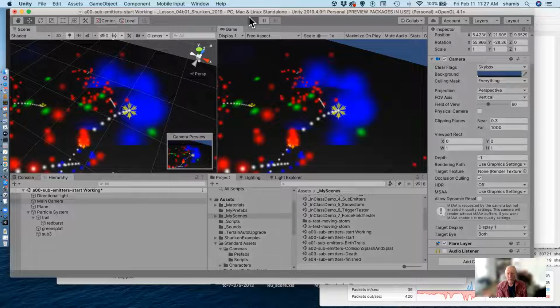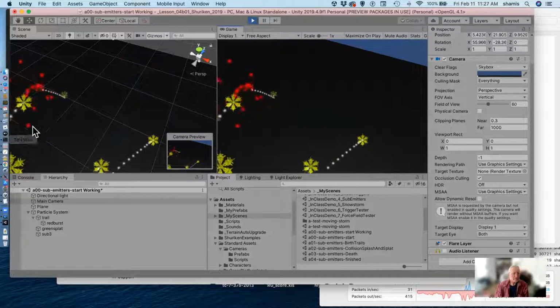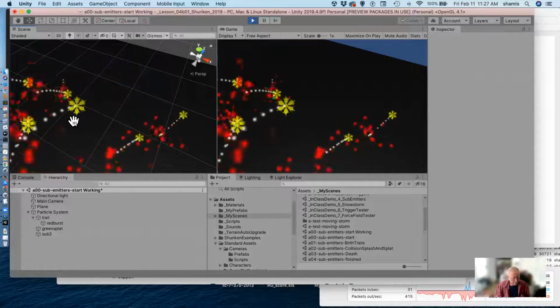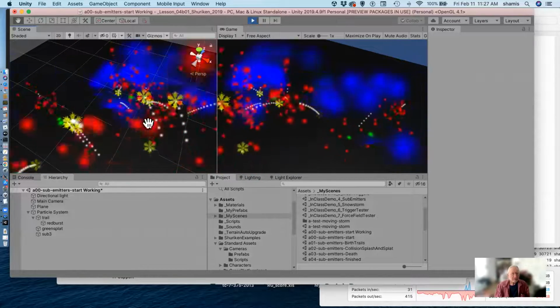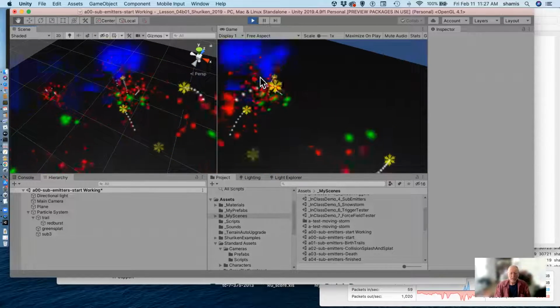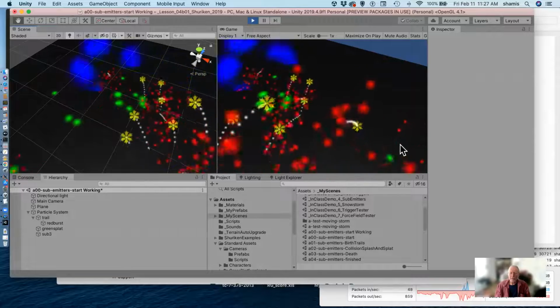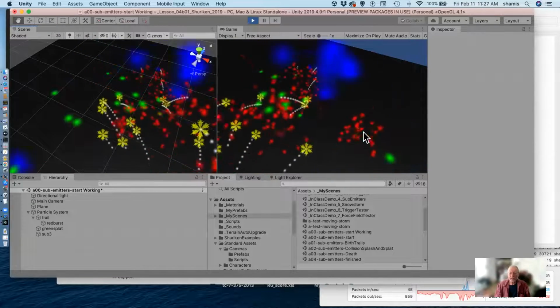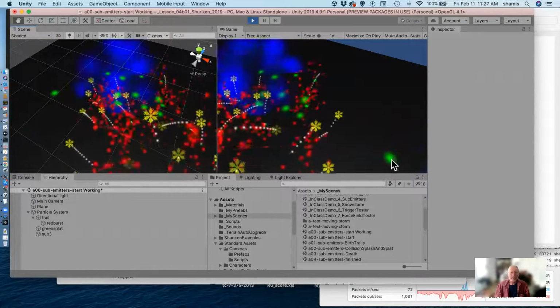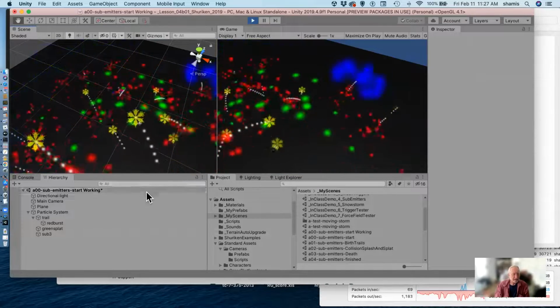So I've got my original little snowflake particles coming out. They're leaving the little white dot trails. When the little white dots die, they make the red splat. When they hit the ground, they leave the green thing. And when they die, ultimately, they make the blue thing.